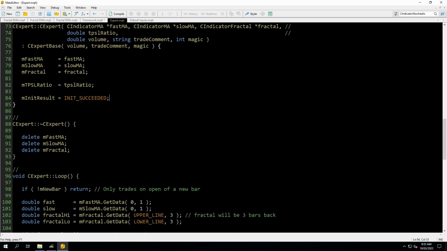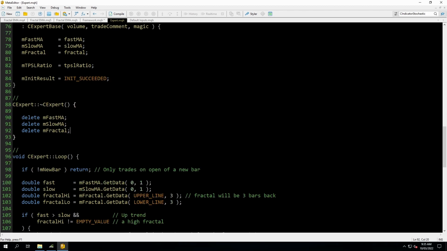The destructor, as I mentioned, I'm deleting the fast, the slow, and the fractal because they are not deleted in the main body of the application. So this expert, when that's destroyed, will destroy these three objects as well.